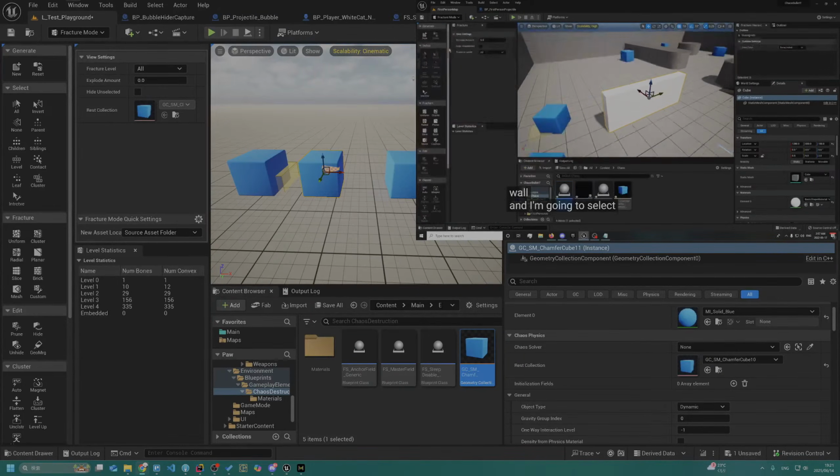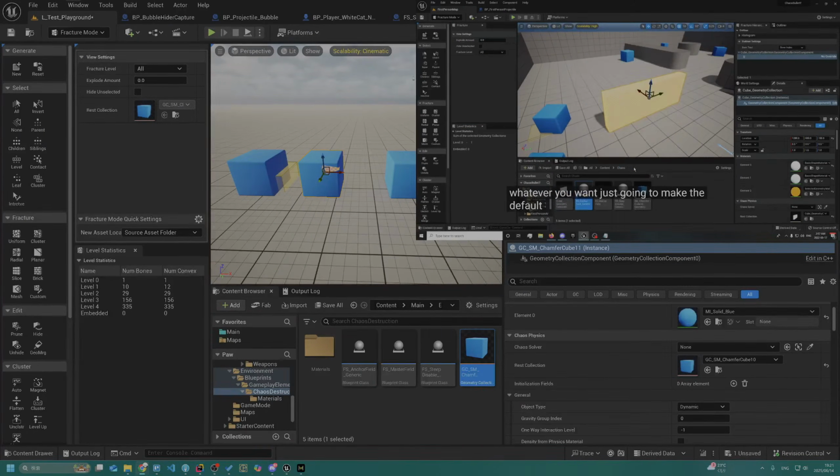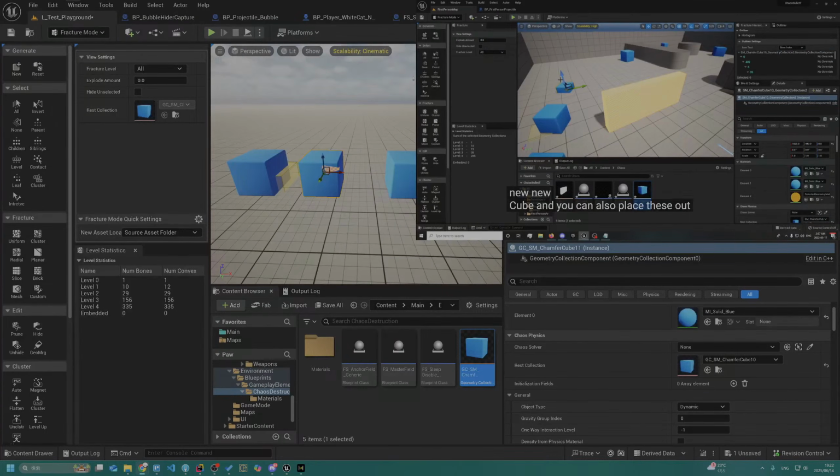And I'm going to select fracture and new. Make sure I select my chaos folder. You can name it whatever you want. It's going to be the default name. We'll get a new cube. And you can also place these out into the world anytime you want. Set your own fields on them. You can use the same field, like this for example.